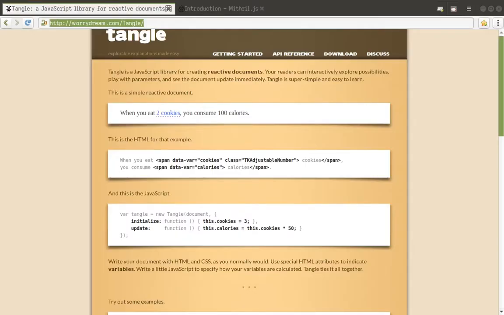Welcome to the very first class on reactive documents. In this class, we're going to have a look at how we can build reactive documents for a single page application like a website. And the basis for this is to think about how we can replicate some of the ideas that are used within the Tangle JavaScript library.